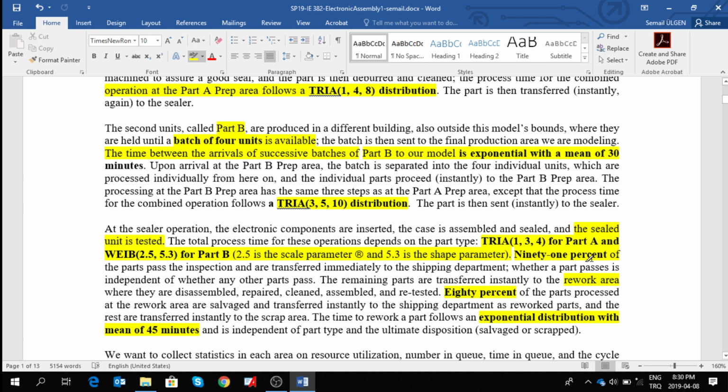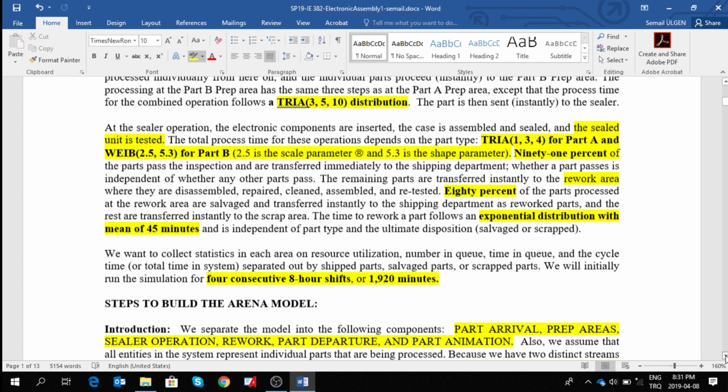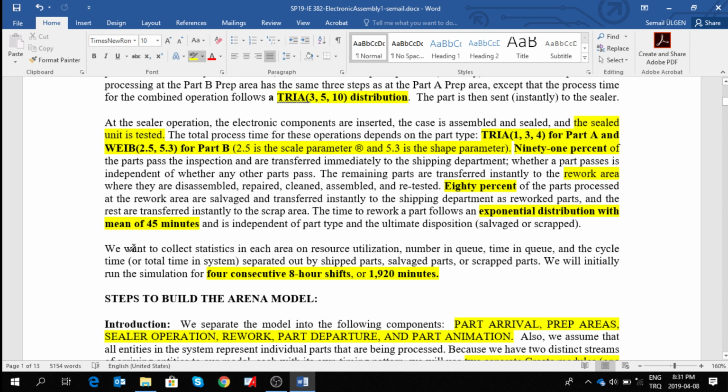this part saying that 91% of them pass the test, and then 9% of them are sent to the rework area, and 80% of them after the rework area pass, and 20% of them go to scrap. And the delay type is 45 minutes at the rework area. That's what it says. And then the question is, we want to collect statistics in each area, which means in the preparation areas, sealer area, and rework area. So we have two prep areas, part A and part B, one sealer area, and one rework area. So we have in total 4 processes.